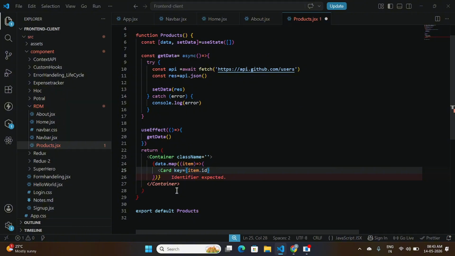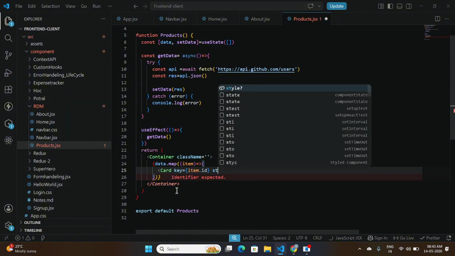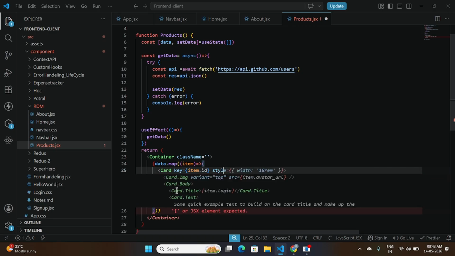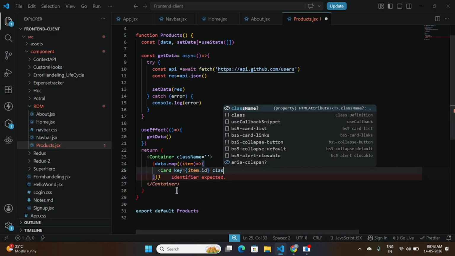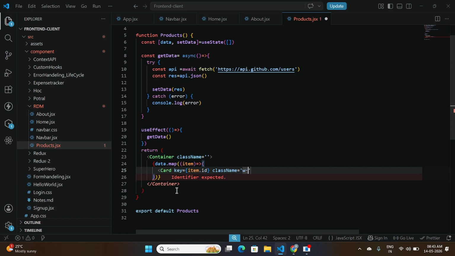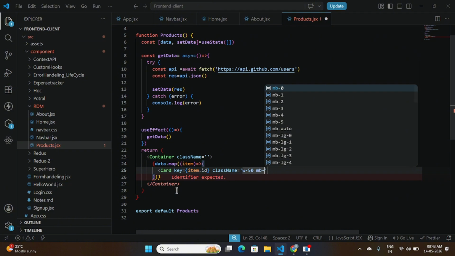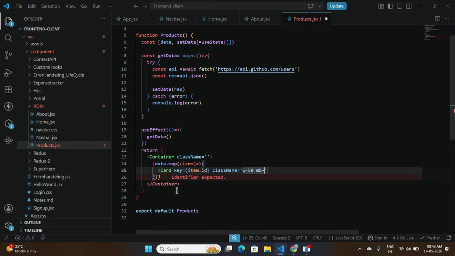And then I will add the style. So basic style. Instead of that, I will directly add the class name. Class name width is 50, and then margin bottom is 4 or 5. That's it. And then I will close the card. That's one thing we have completed now.